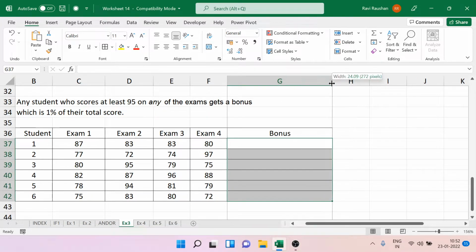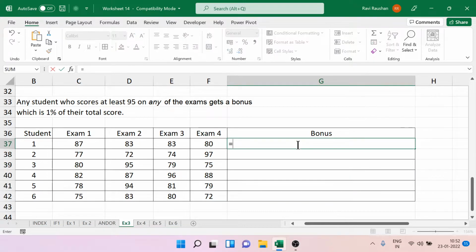So I write here equal to IF. First I check if in any of the subjects you got 95 or not. So the OR function comes. I check this one: is it greater than equal to 95? This one greater than equal to 95 or not, this one greater than equal to 95 or not, then the fourth one greater than equal to 95 or not. If any of them is 95 or above, then you get 1% of the total.